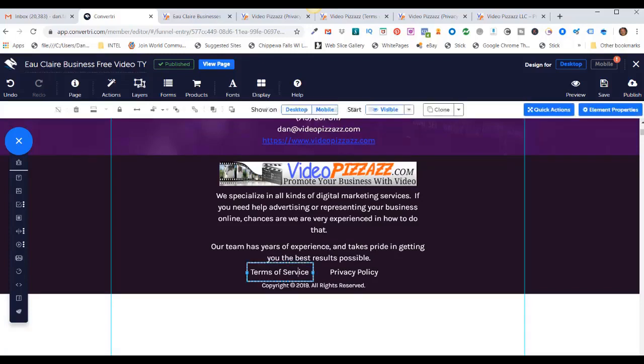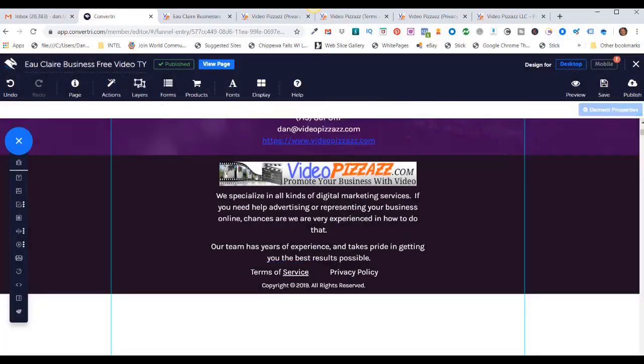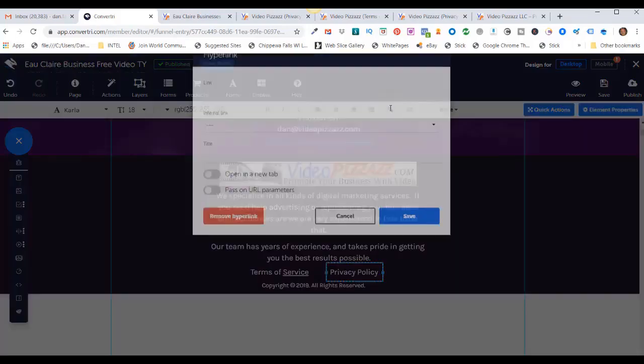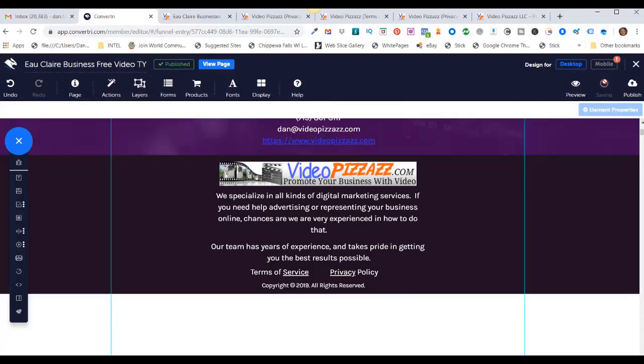So I'll click on this to select it, come up here to the hyperlink icon, paste in the link to our Terms of Service. For the title, I'm going to call it Terms of Service. I'm going to click on Open in a new tab and click on Save. Then I'll click on the Privacy Policy. Click on the hyperlink, put in your Privacy Policy link. For the title, I'm going to call it Privacy Policy. Click here to open in a new tab. Click on Save. And then I'm going to click on Save here.